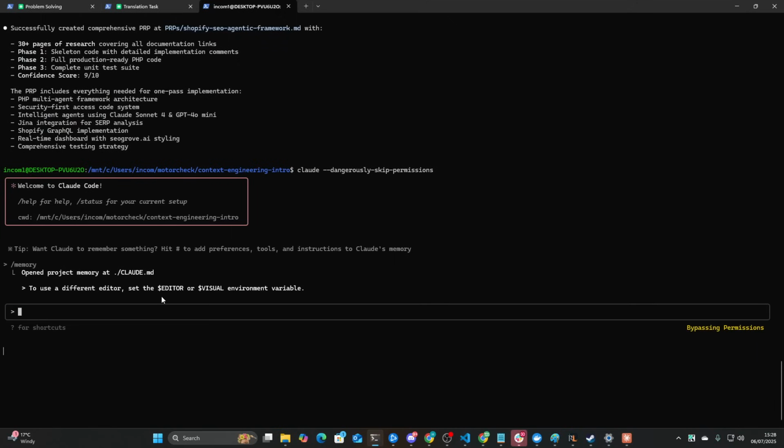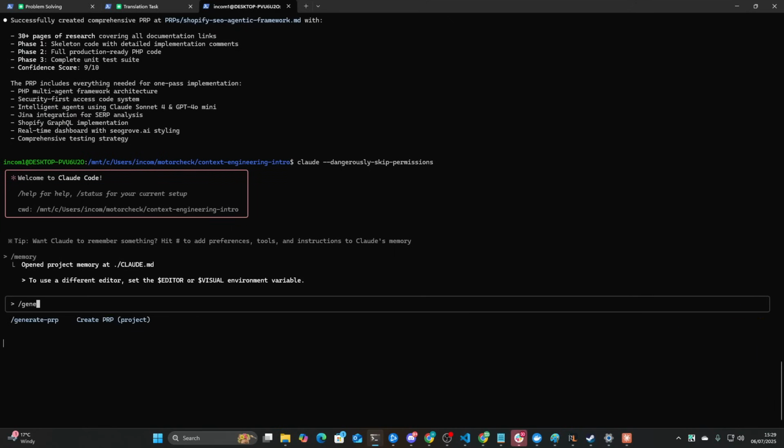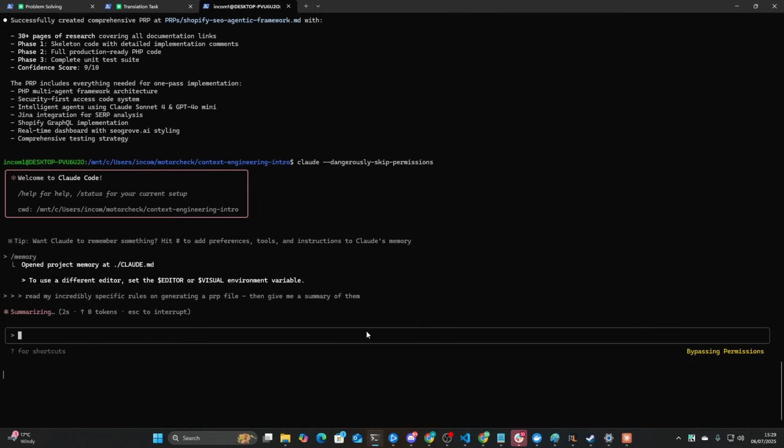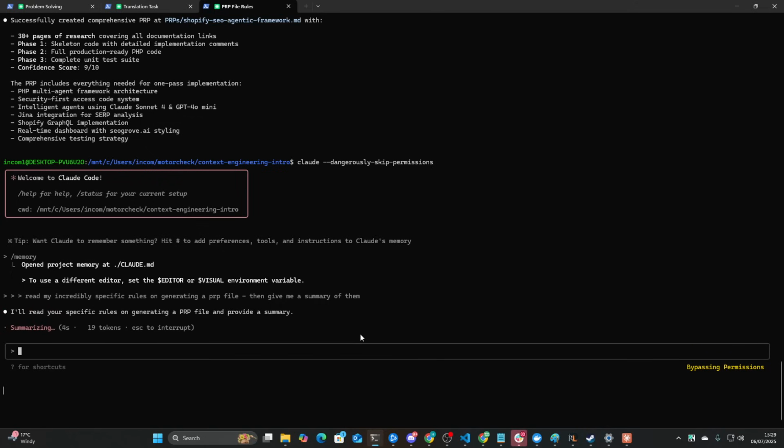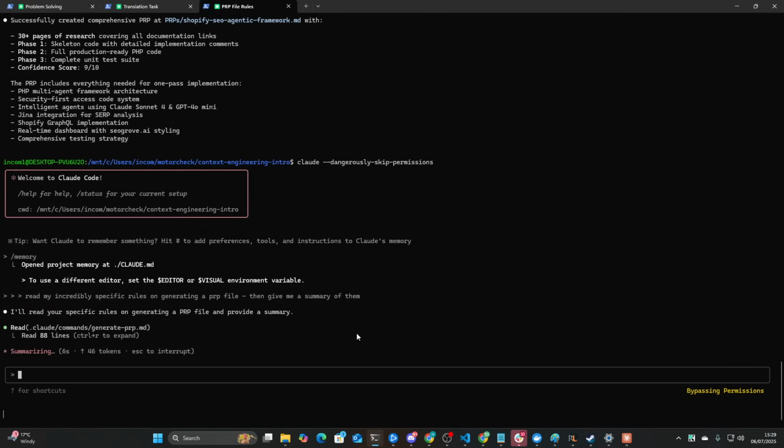And now, instead of just running /generate PRP, which is fine, it might work, what I actually like to do with Claude, just to fully ensure that it understands what's going on, is say: read my incredibly specific rules on generating a PRP file, then give me a summary of them. Press enter. What it'll do is just read and confirm that it's understood the PRP stuff, right?